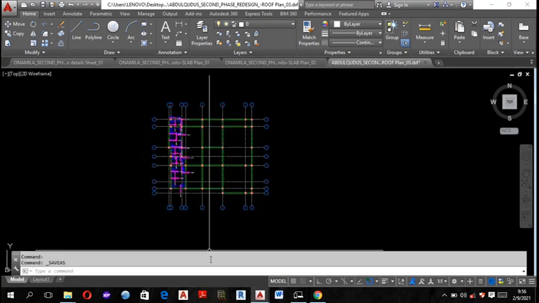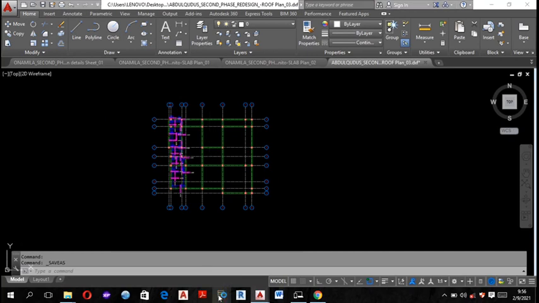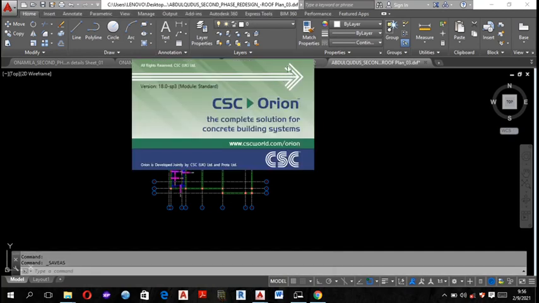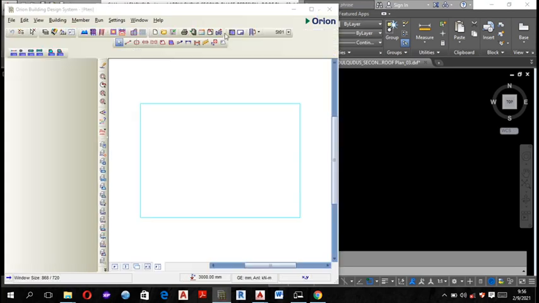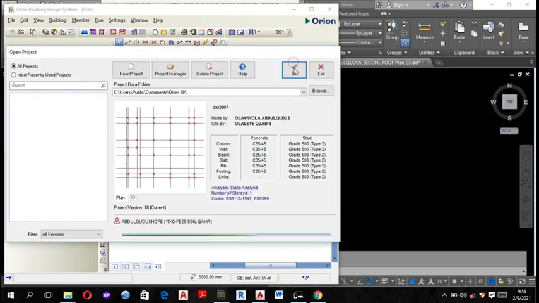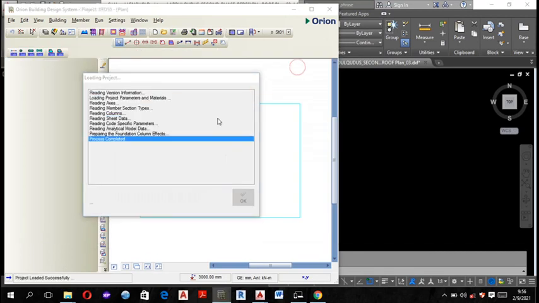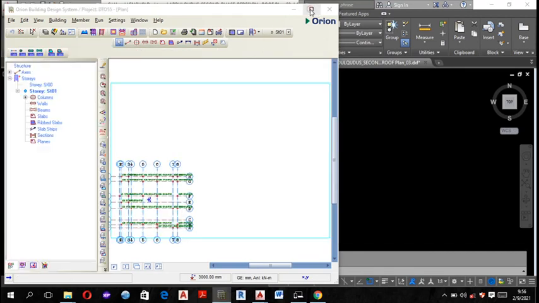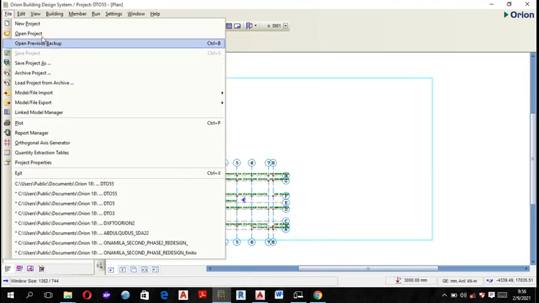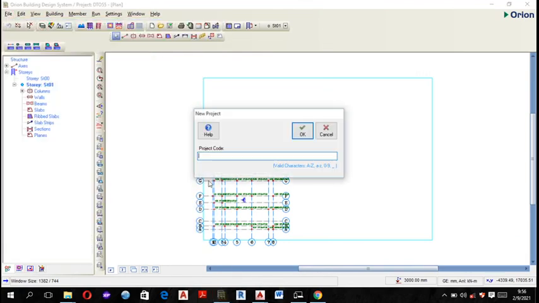Now, having done that, you open your ORION building design system and create a new project of your new design. Let's save that as DXF to ORION.